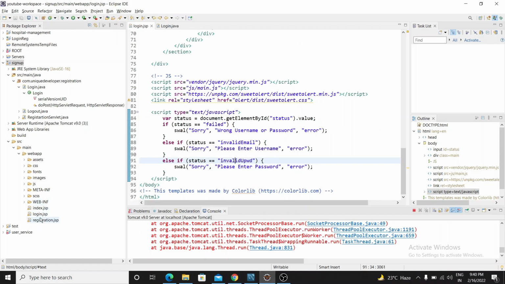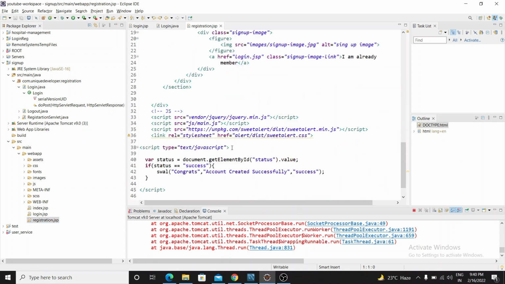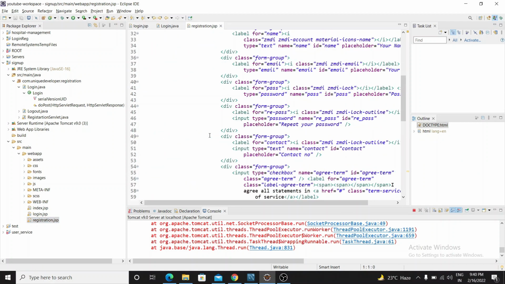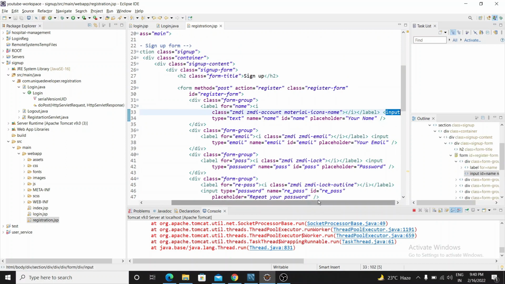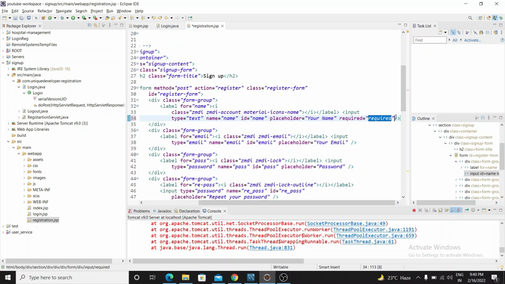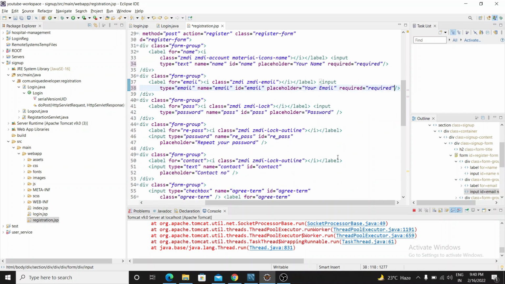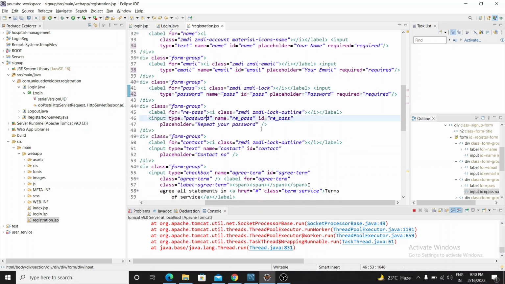I hope you understood what we are doing. We are just applying the validation on both sides, client side and server side. For client side, I told you it's very easy, we just have to put an attribute in the input tag. This is the input tag for the name. Here we will put one HTML attribute, required equal to required. That's all. Just copy this to the other fields also: for email, for password, for confirm password, and for contact number also.